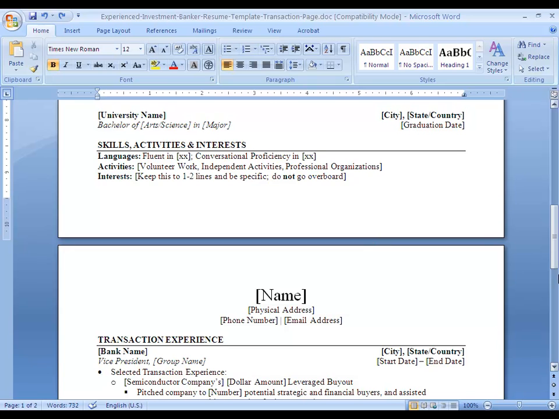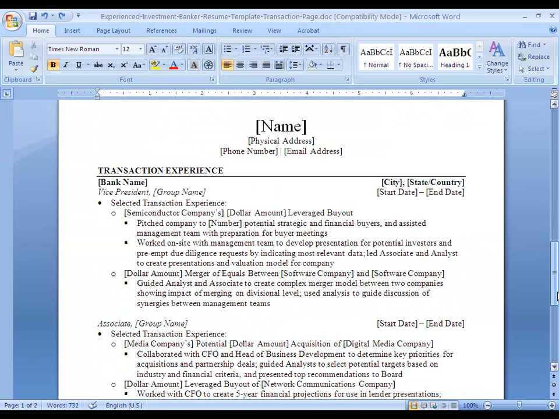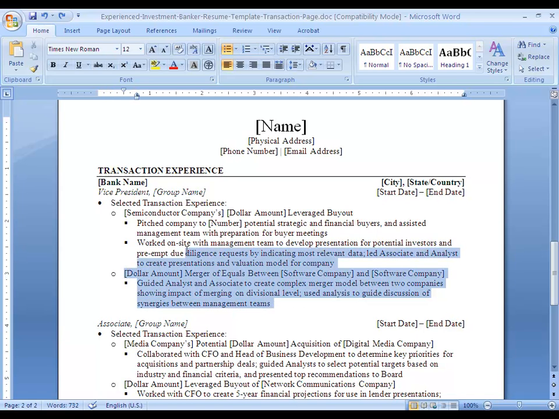And then finally here at the top under this VP. So this person is presumably a relatively new VP. So we only have 2 deals listed here, which is fine for now. We see here that now this person is actually getting involved with the sales process. So they're actually pitching the company themselves to strategic and financial buyers.